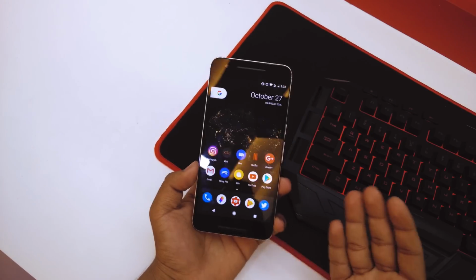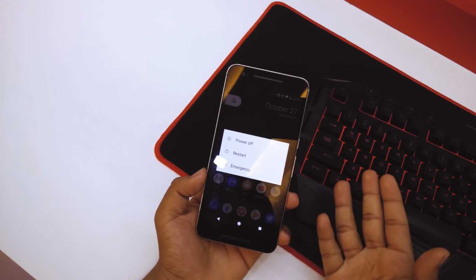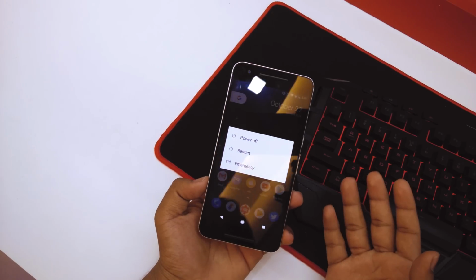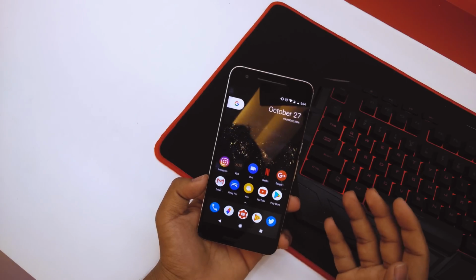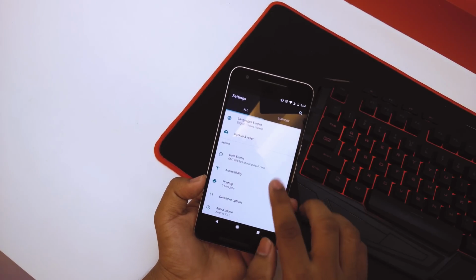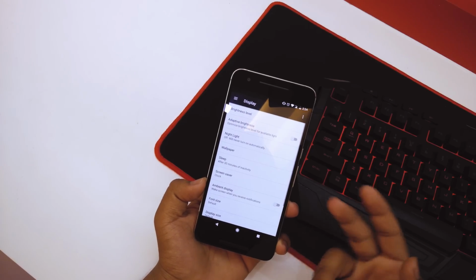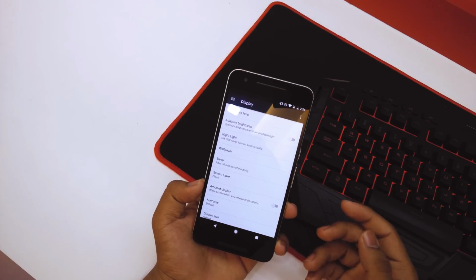Once everything is downloaded, just go into your TWRP recovery, flash it and wipe the Dalvik/ART cache and data, and then you're good to go. Once that's done, just reboot your device, go into Settings and then Display. And as you can see, the nightlight mode is right over here.